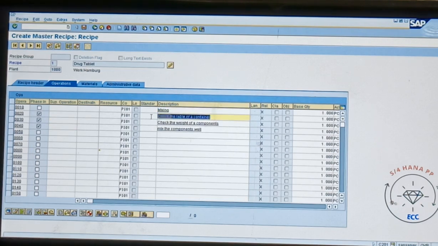Here we can see that these are the phases. To identify these as the phases of this operation, we need to activate these checkboxes. Now, how to identify which operation this phase is related to? Here we can see one column called superior operation. It's not sub operation, it is superior operation: to which superior operation these phases belong. So we need to maintain the superior operation number, 0010, for all these three phases. These are the phases of this operation. That is the meaning of this.